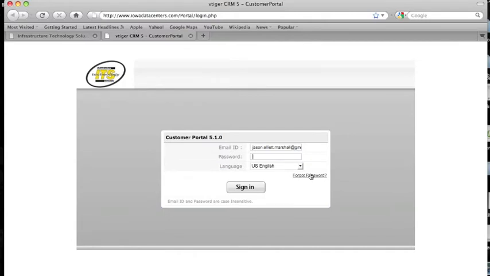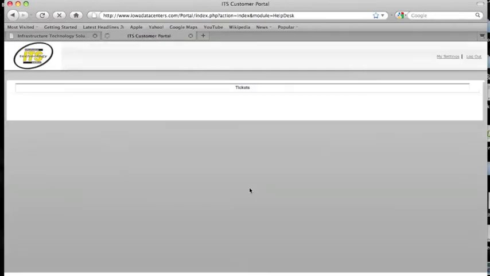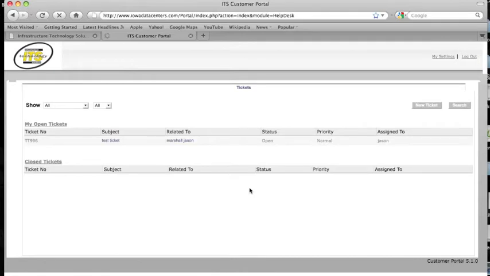Let's go ahead and log in with my temporary account so we can show you how to use the portal. Once you have your username and password, hit sign in. That's going to open up our portal window. As you'll see, there are open tickets and some closed tickets, and I already have a ticket in there. That's my open tickets.